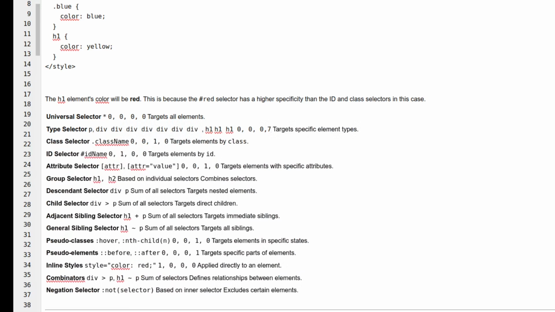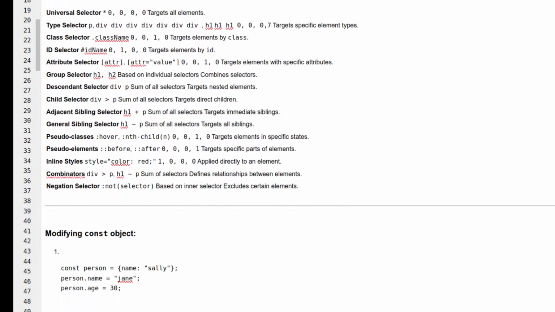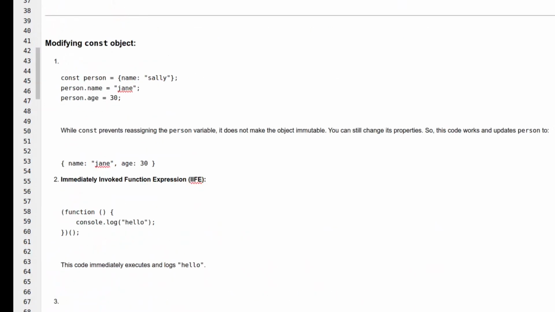This is one of the interesting concepts which helps you to design better applications, and it is one of the important concepts which you have to look into. And here is the constant object, modifying the constant object. This is another interesting problem which we can actually look into.